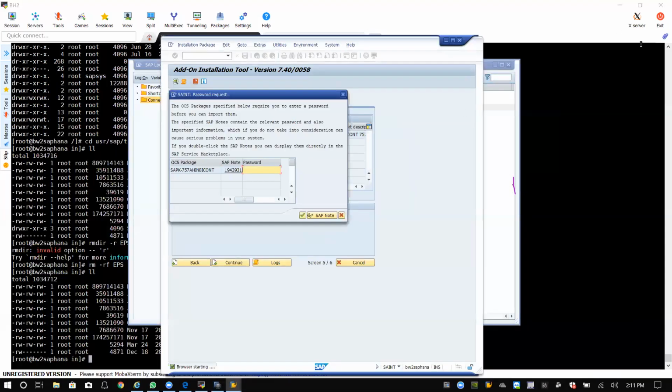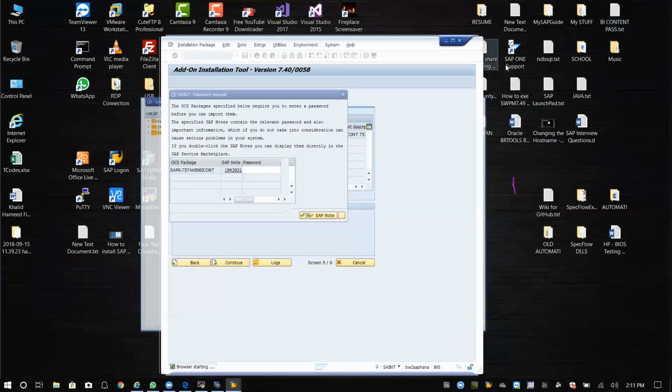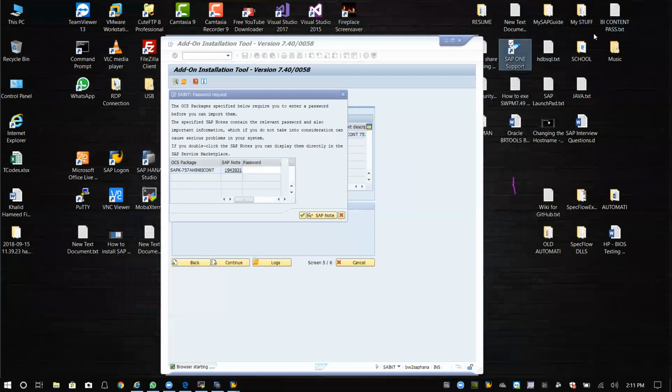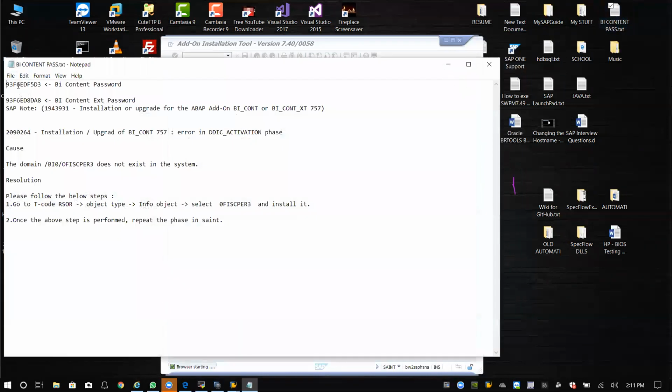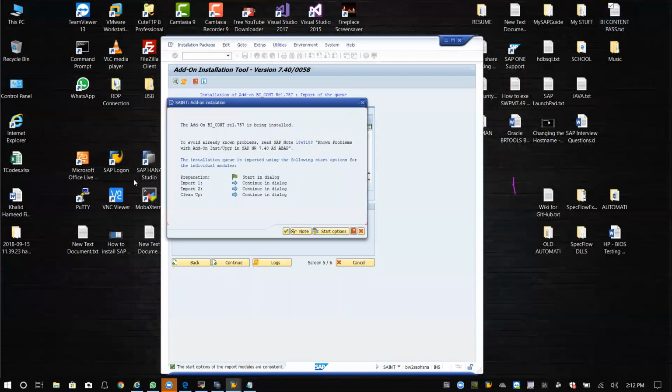Anyway, so you guys know if you go to SAP Solutions, the SAP One Support website, if you have access, which I don't, I had to get it the hard way. Anyway, I had the password already. All right, so I will give it the password. If you pull up this SAP note, it displays the password in there.